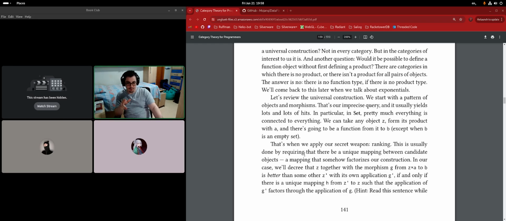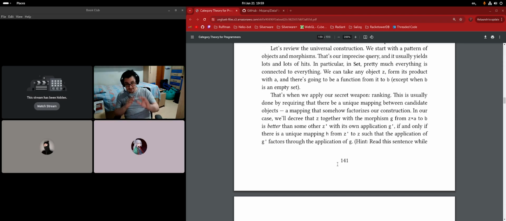So this is usually done by requiring that there be a unique mapping between candidate objects, a mapping that somehow factorizes our construction. In our case, we'll say that Z together with the morphism g from the Cartesian product to B is better than a Z prime with its own application g prime if and only if there's a unique mapping h from Z prime to Z, such that the application of g prime factors through the application of g. So this is very confusing to read, and I read it really fast.